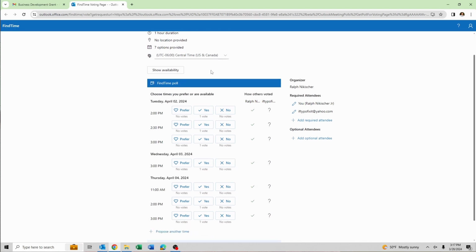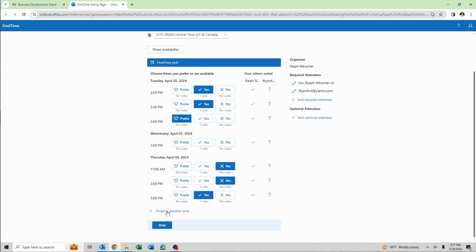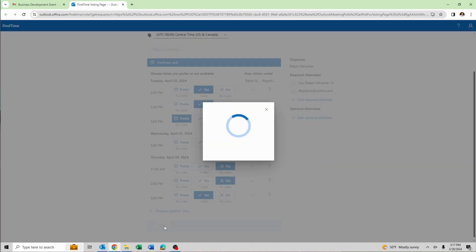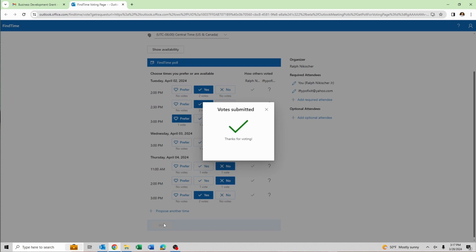And then I get to look at my calendar. I have a few options. I can say this is my preferred option, if that is the time that is going to work best for me. Or I can say, hey, these will work, but honestly 3 o'clock is best for me because I have most time available around then. And then say no if some of these aren't going to work. You can even propose another time in there as well. And then all you got to do as the recipient is click vote, and then your submissions are then sent over to the organizer of the poll.